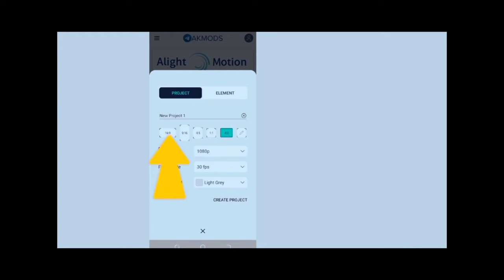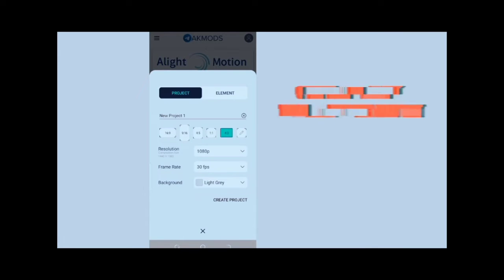In this setting we have aspect ratios such as 16 by 9, 9 by 16, etc. And if you want to create different ratios, click on this pencil icon. Moreover, you can select different resolutions like 1080p Full HD and much more. You can set different frame rates from this option. You can select different background colors, but you only have a transparent background if you edit your elements. After all of that, click on the Create Project option.